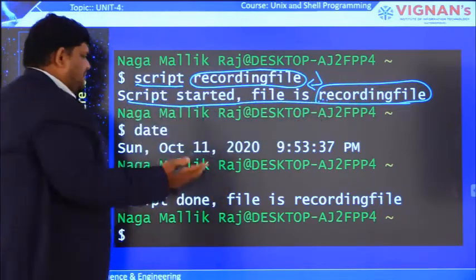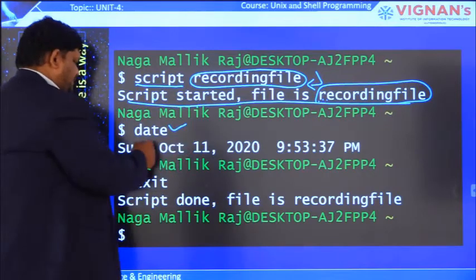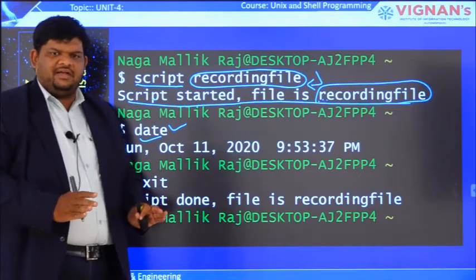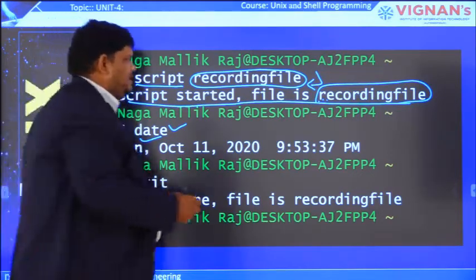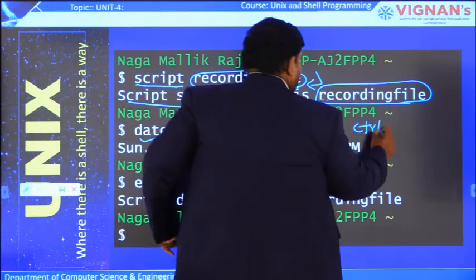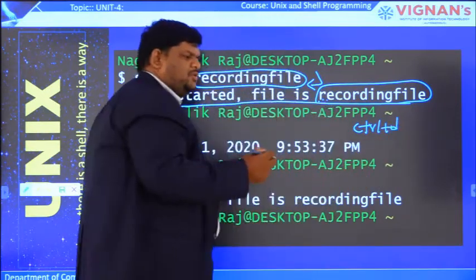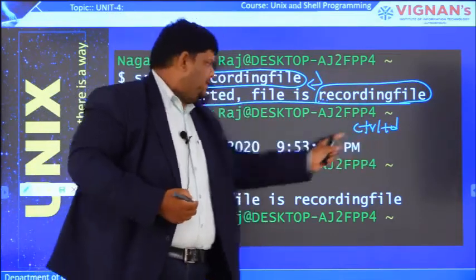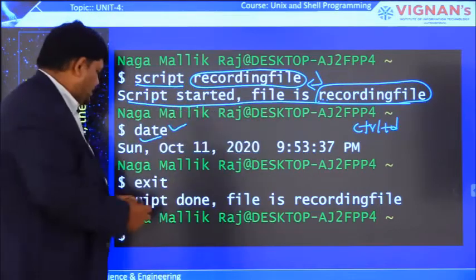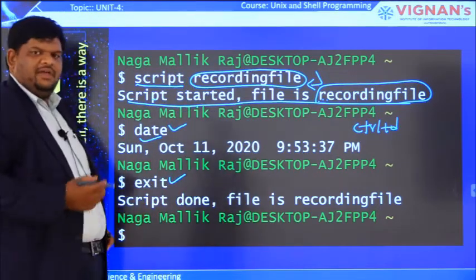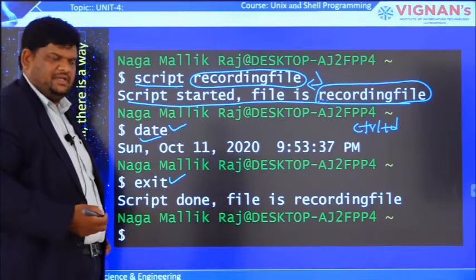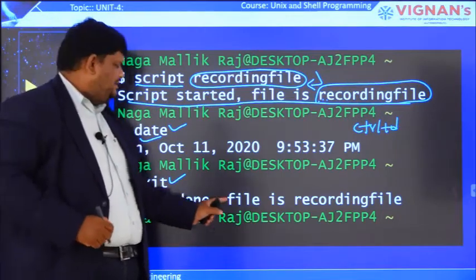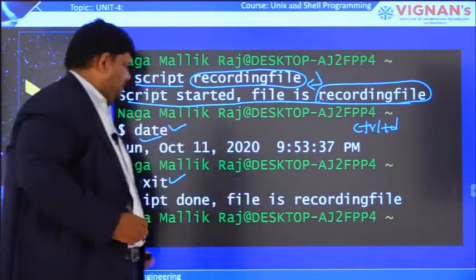After that I do my activities. Now I am executing the date command. This is the output of date. Okay, I want to exit, or stop recording the current session. What do I have to do? Again I give Control plus D. To terminate and come out of the recording session, we provide Control plus D. After that we can observe "exit". Now we are exiting from the recording of the current session. Again it gives "Script done", which means the recording session is completed. The entire thing is stored in the recording file. Now we can check the output.